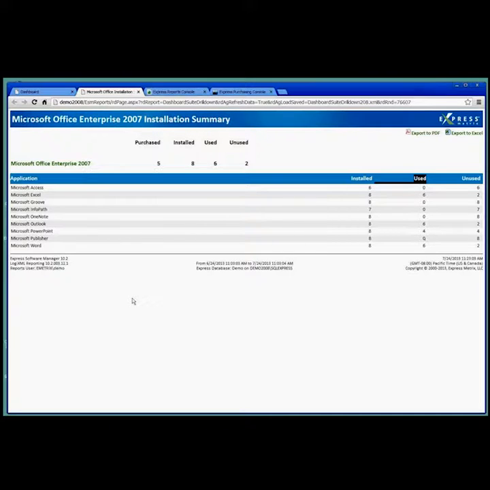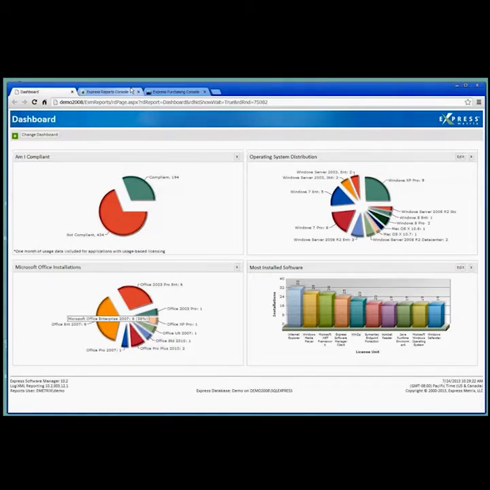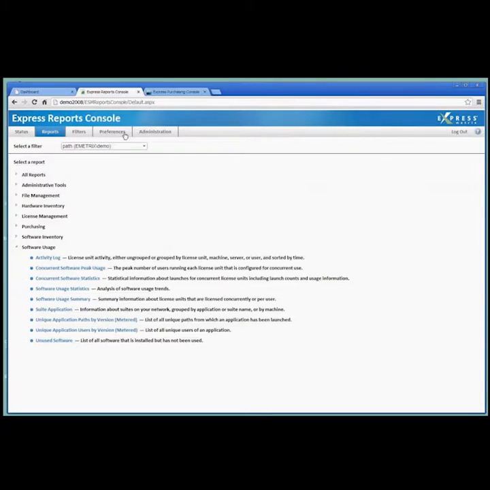Maybe you don't need Enterprise moving forward, or maybe you don't need Enterprise for your entire enterprise. Maybe you could get away with standard for 50% of your users. So that type of data is available. So we started talking a little bit about usage related to the components being used.